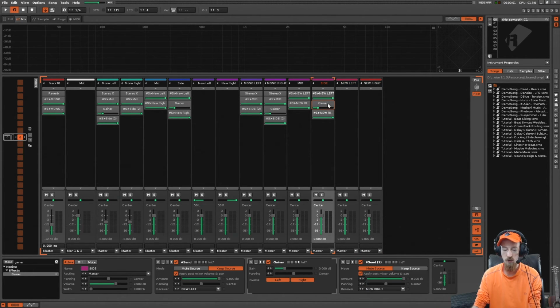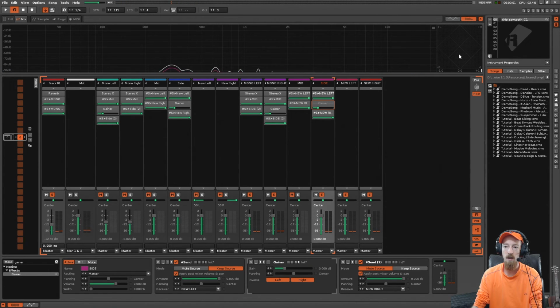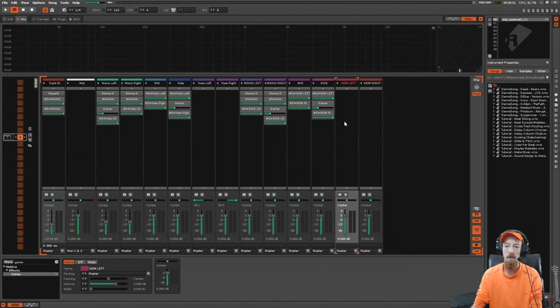And just to show you, if I bypass this step and we solo the side channel, it appears still as a mono source that sums constructively, which is incorrect. But there's also one other move. We'll come back to this move after I've explained one more thing.